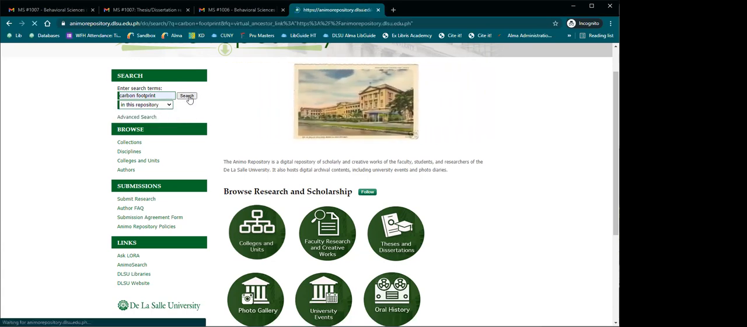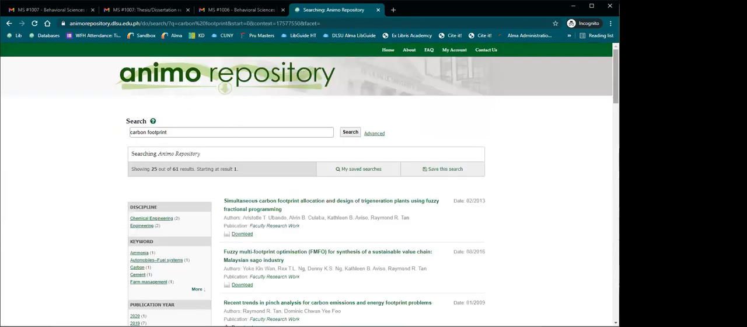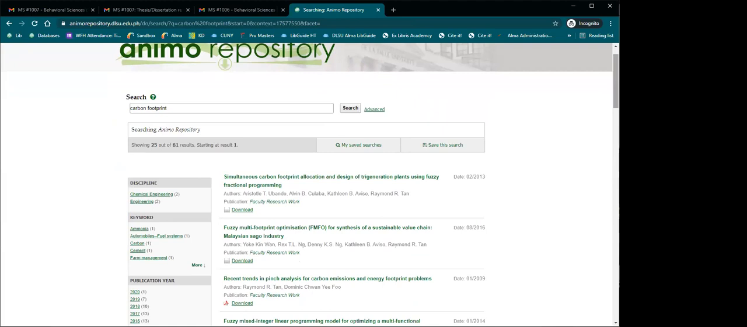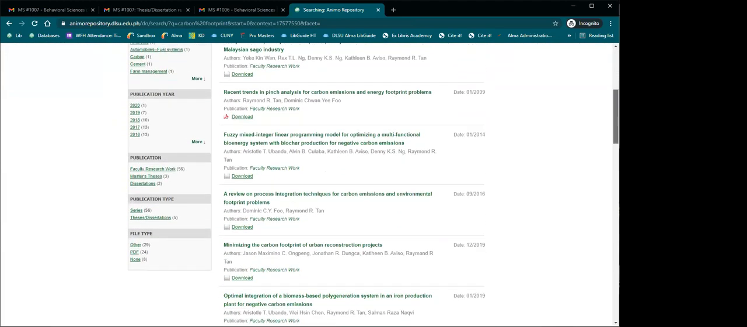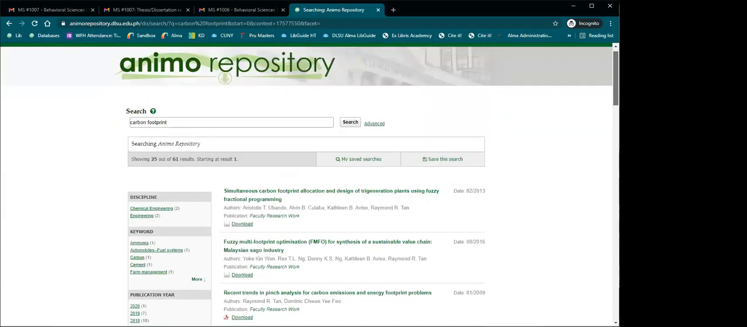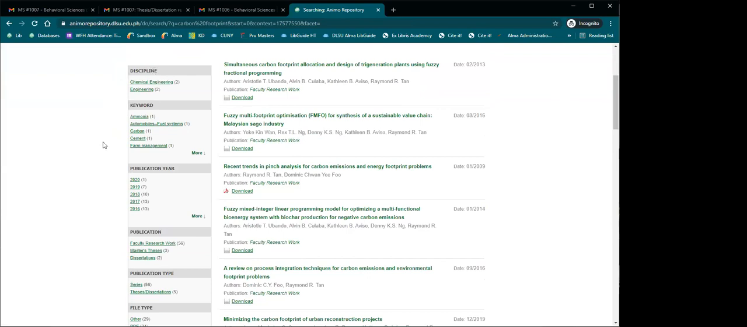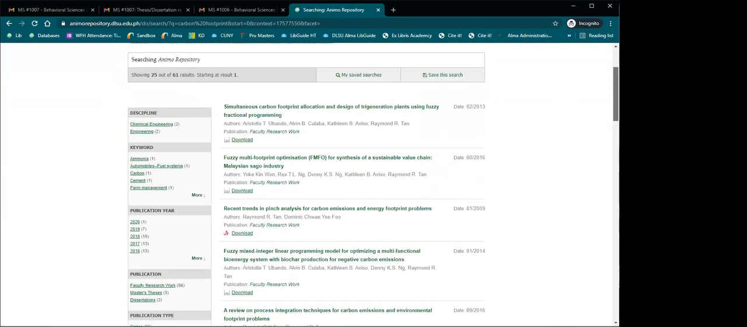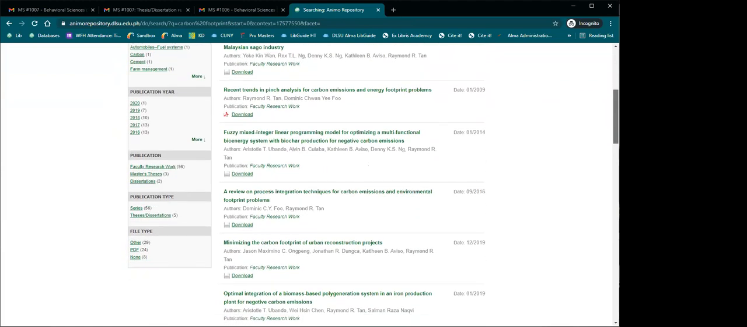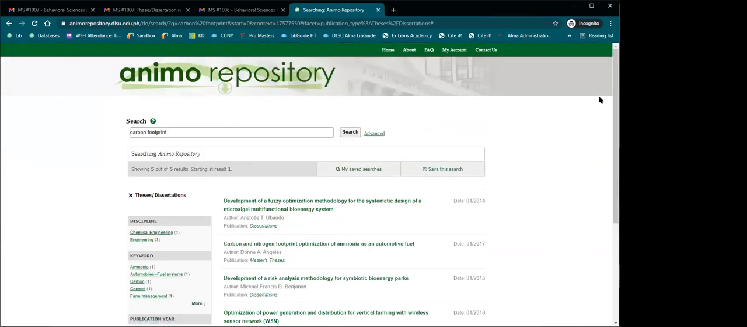Okay, let's try carbon footprint. That's my topic. I want to see what ETDs or faculty work we have regarding this topic. So I have these results. Okay, so similar to Animo search, if you're familiar with Animo search, you also have here some facets by which you can further filter your results. So let's say you want just the theses and dissertations, then you can click here.